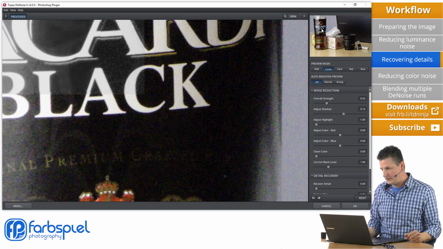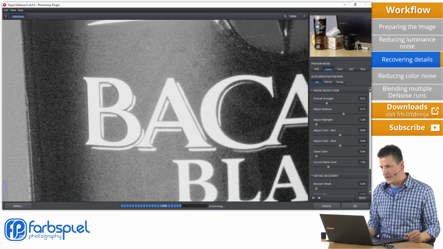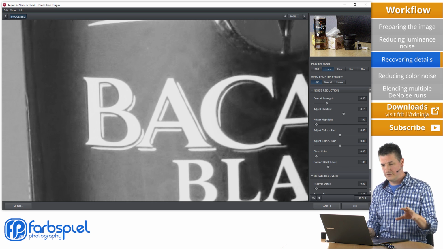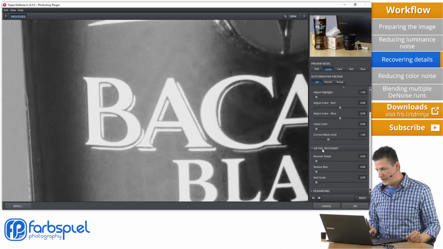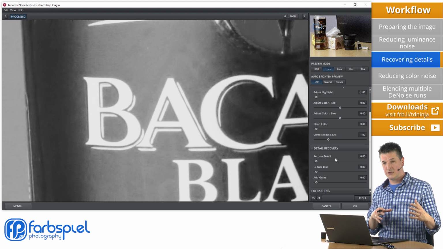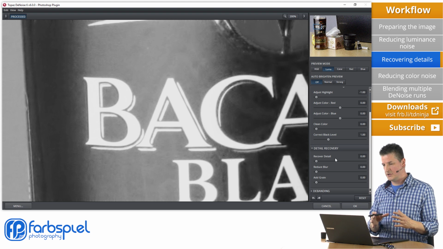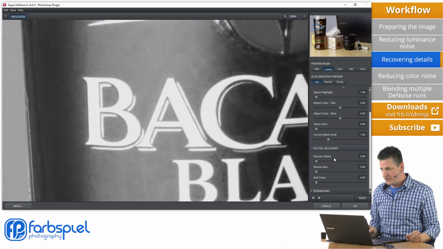Now let me go back to the label of the bottle here. And you see that I can do this by clicking and dragging in this preview area. That gives me this little blue box which shows me what I'm actually viewing in the preview. And to get back the details, we have the detail recovery section down here, which essentially is comprised of 3 different sliders: the recover detail slider, the reduce blur slider, and the add grain slider. Now, let me first go to the recover detail slider.